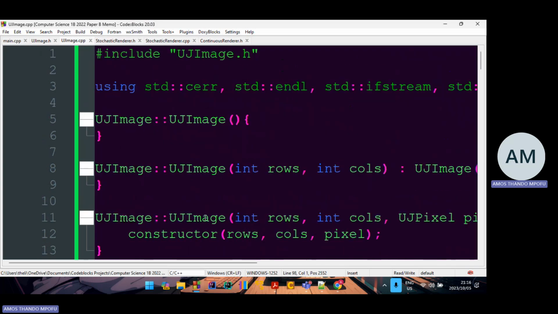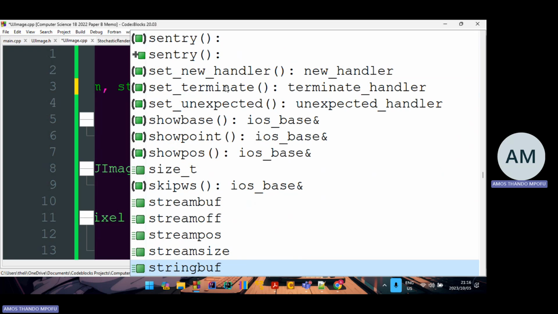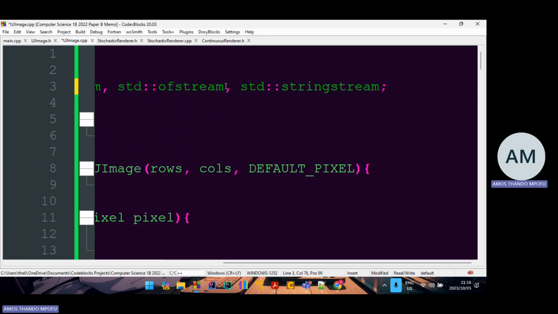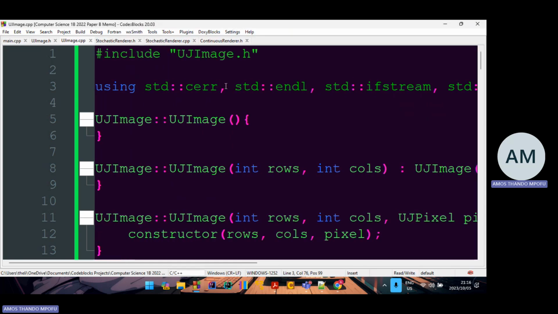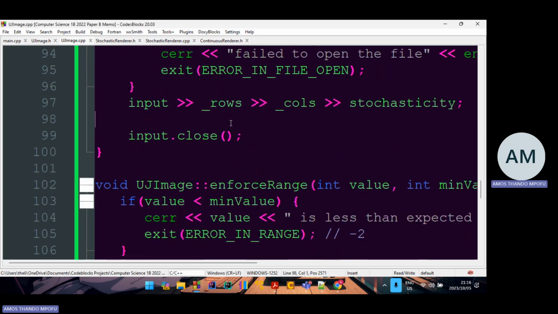Okay, I'm also going to need to use the string stream. So I'm going to say using, okay, I already said using standard string stream, the string stream from the standard namespace. And then there we go.